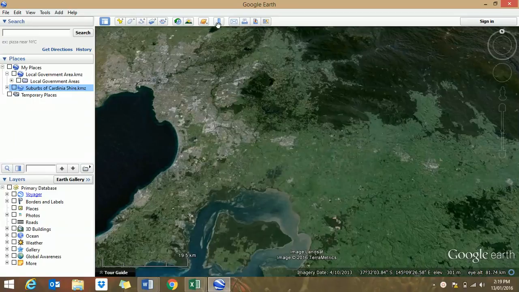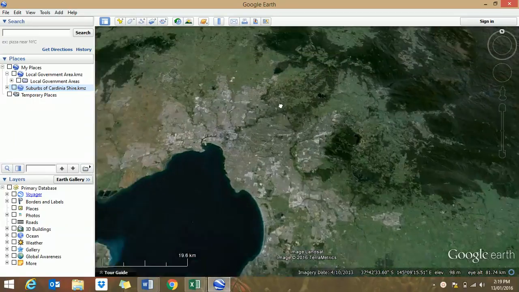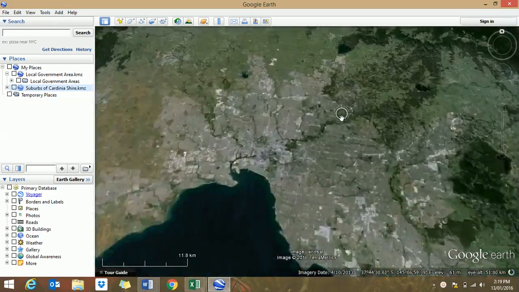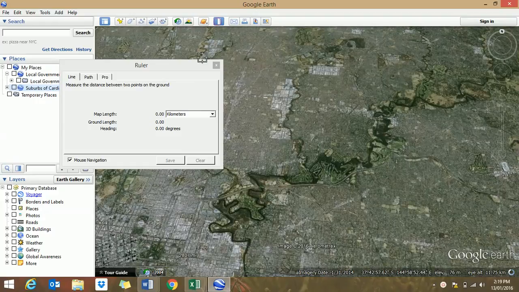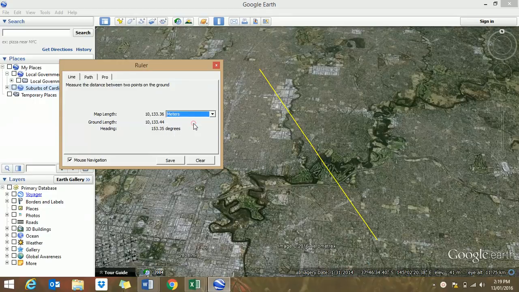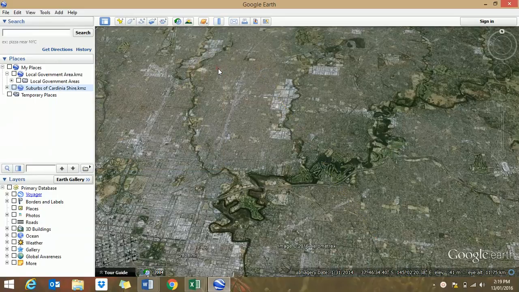One very useful thing is the ruler tool. You can zoom in at any scale and just click a path between any 2 points, and it's going to measure that in kilometers, or you can change it to meters, whatever you want. So that can be a really good way of figuring out relative location between 2 points.